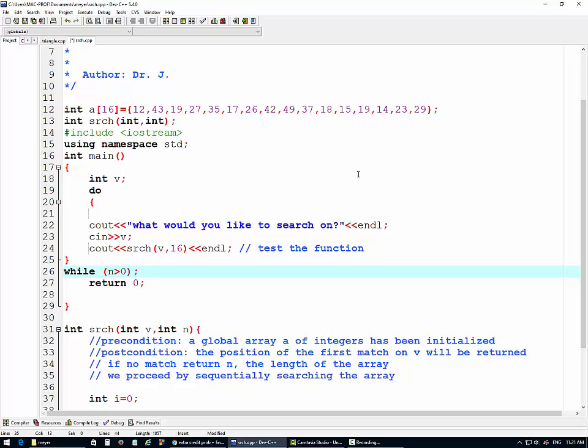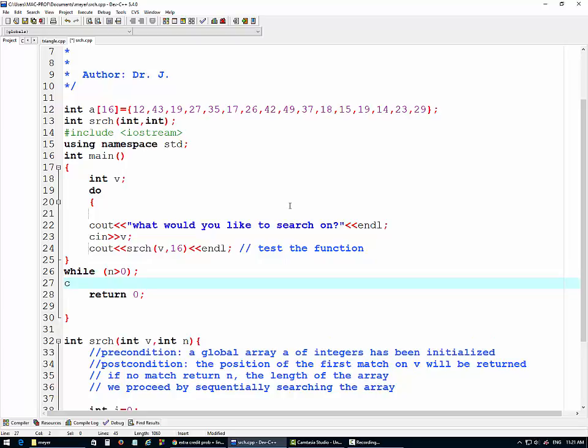So if the user types in minus 1, 16 should print, and then let's print a message, thank you for using our search function. Always good to be polite. Thank you for using our sequential search function. Of course, right now we're thanking ourselves, because we're the ones using it. Okay, let's try it.